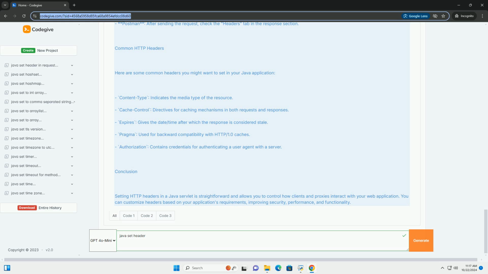Conclusion. Setting HTTP headers in a Java servlet is straightforward and allows you to control how clients and proxies interact with your web application. You can customize headers based on your application's requirements, improving security, performance, and functionality.